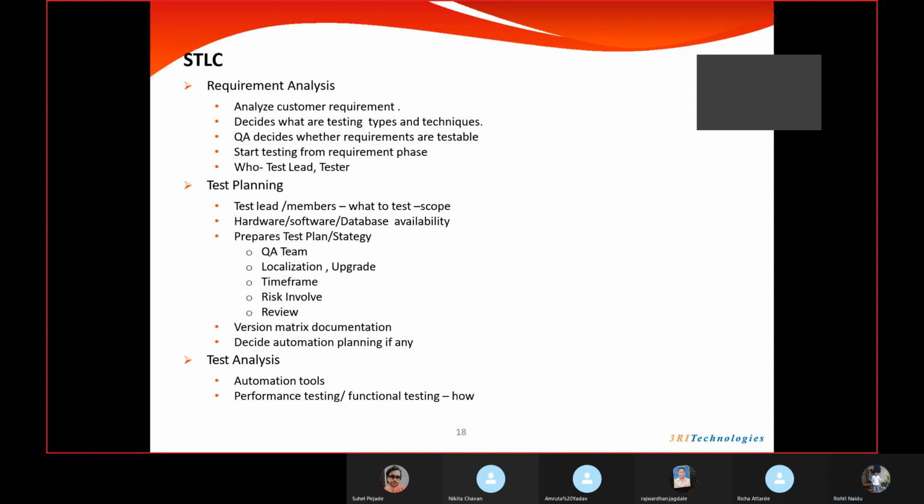So we will start the testing from the requirement phase. Who will be involved in this phase? Test lead and tester both will be involved in this phase, right? So once the requirement analysis is completed, once we have gathered the requirements, once we have taken the approval and information from QA, we will start testing it, right? And then the test planning will begin.